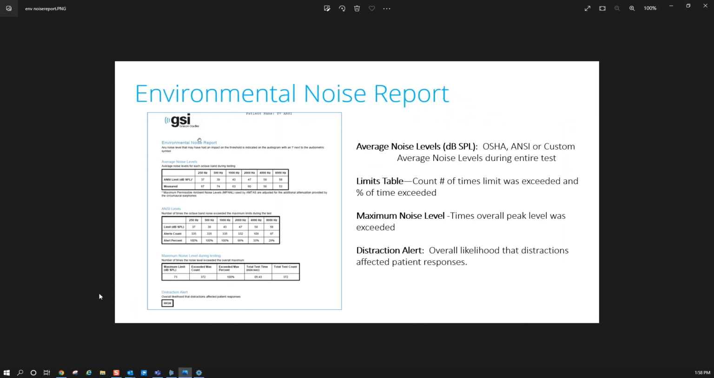And then it's going to give you a limits table. So it's the number of times the limit was exceeded and the percentage of time that it was exceeded, as well as the maximum noise level, so the times the overall peak level was exceeded. In addition to that, at the very bottom of the page, you'll see a distraction alert, which is the overall likelihood that distractions affected patient responses.